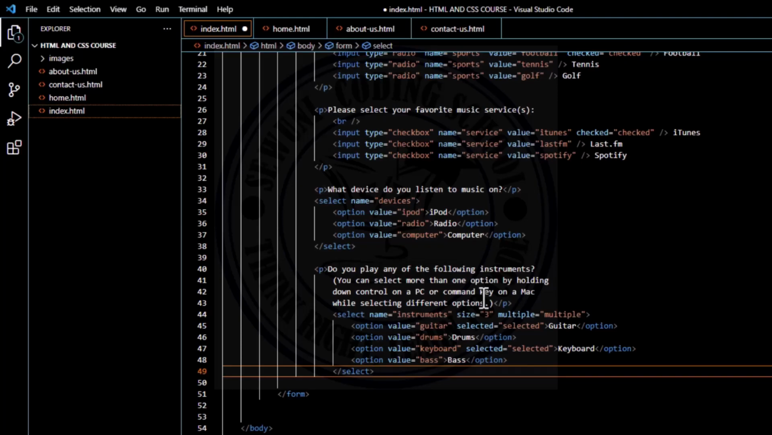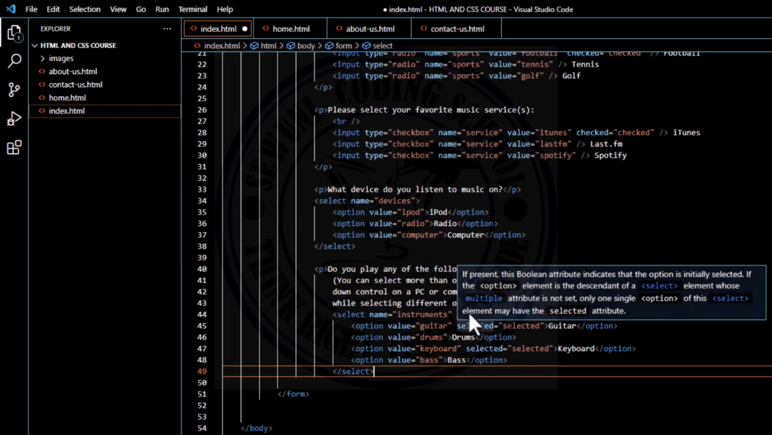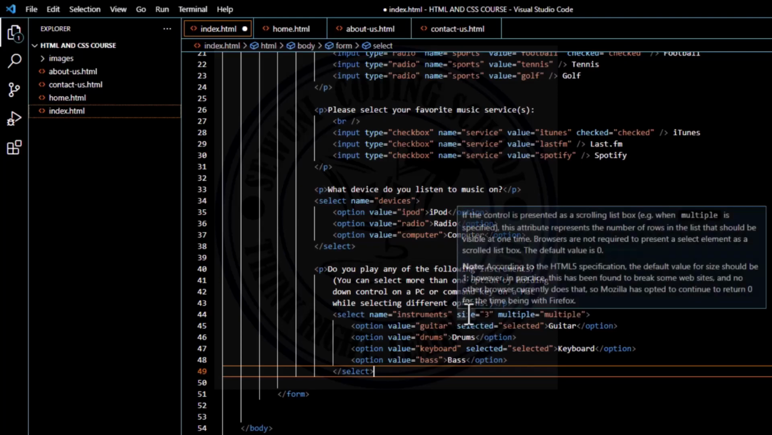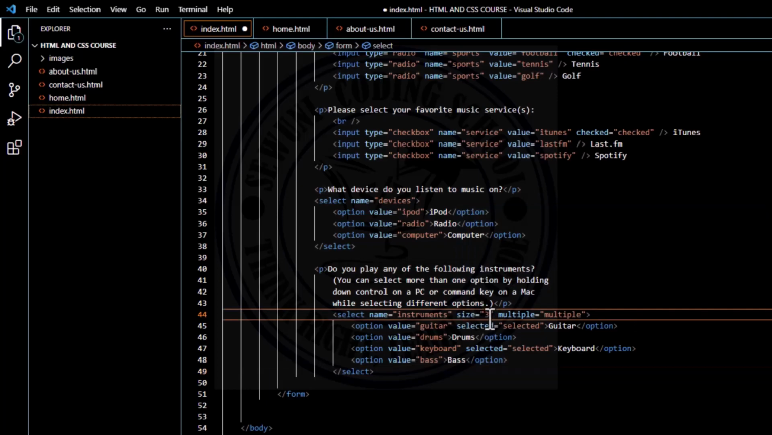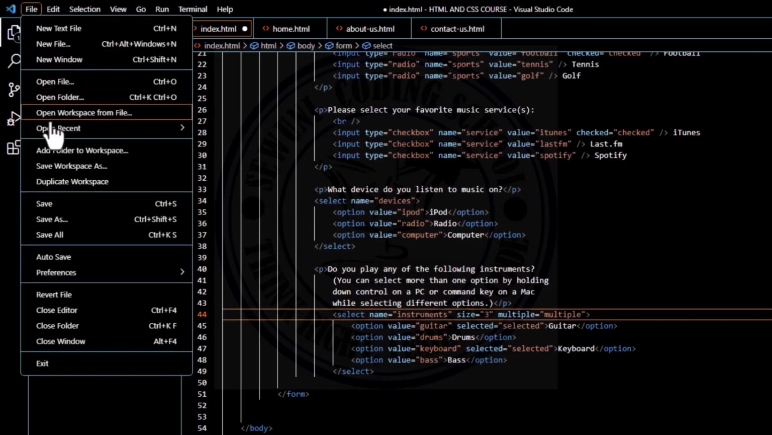So once you hold down the Control or the Command, then you'll be clicking on the particular option, so it will multi-select it. And here you can see a particular attribute called size. The size here simply means, even though we have 4 options, which is guitar, drums, keyboard, and bass, show only 3 options at a time to the visitor. So let's just save it.